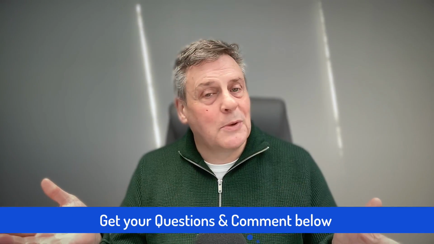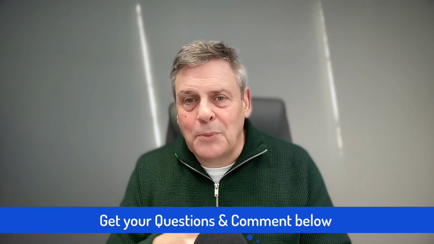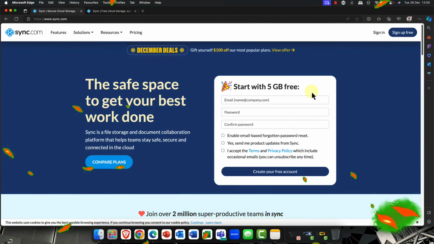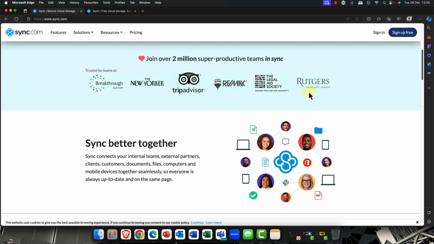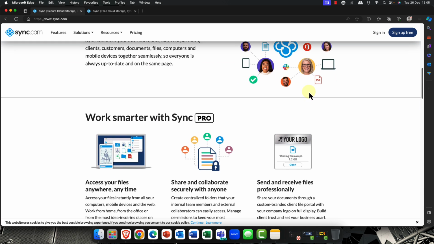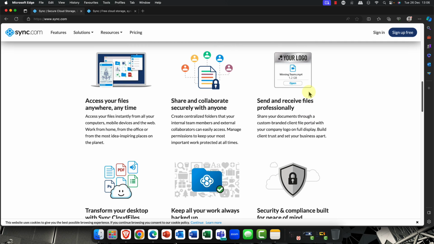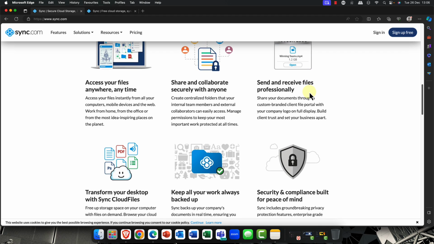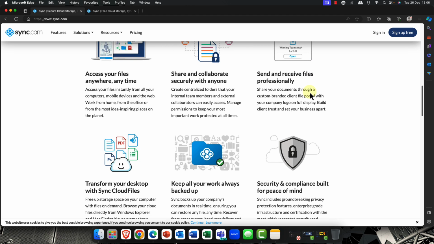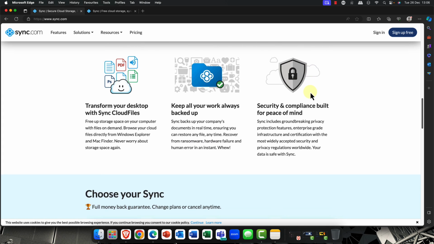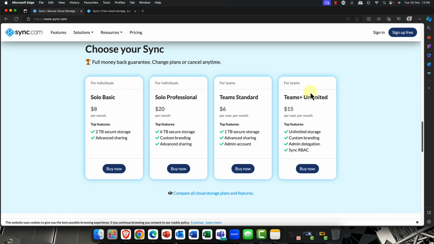So, without any further ado, let's jump in and have a look at sync.com. To get started, you can go to sync.com here, and as you can see, it gives you a nice rundown of all the various features. Very similar to the likes of OneDrive, you install an agent, it syncs seamlessly with all of your devices, and the nice thing is it's fully compliant with various security and compliance tools built in.